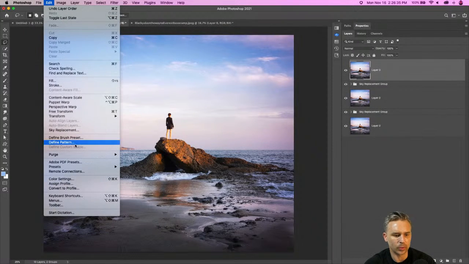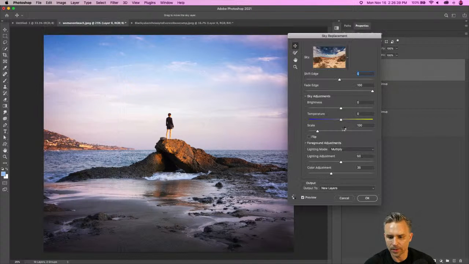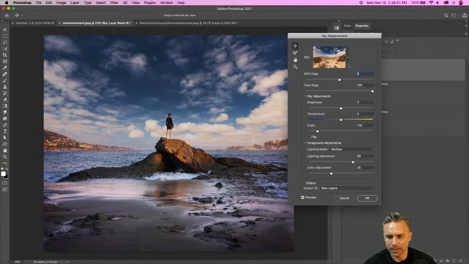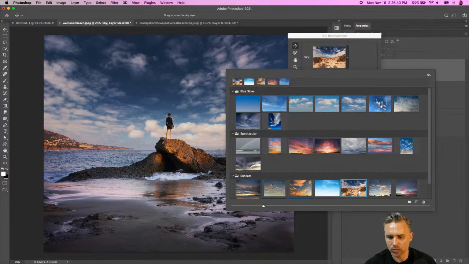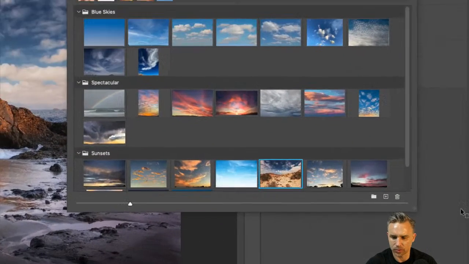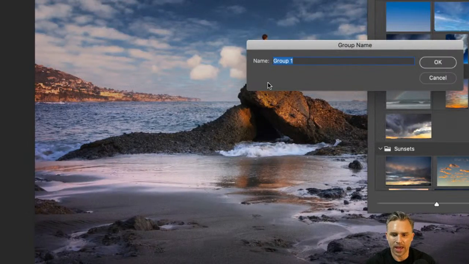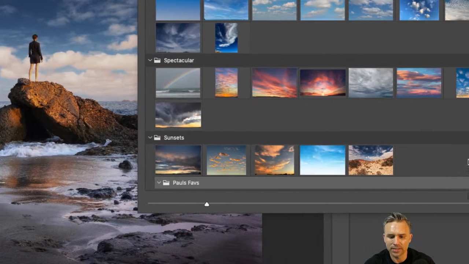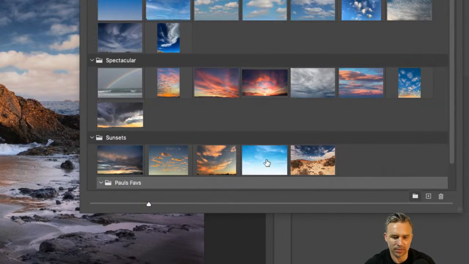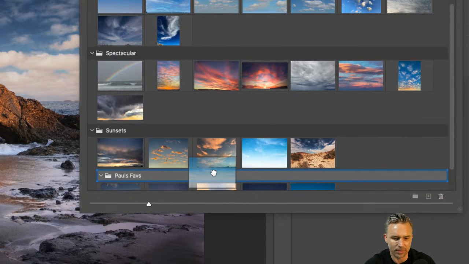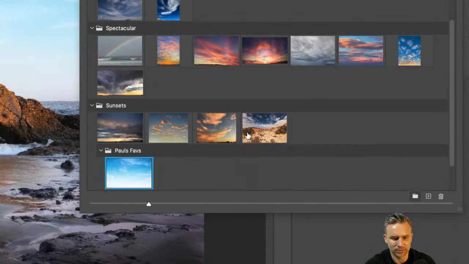So we'll go back in there. Remember, we added two. We'll go back down to sky replacement. There's the last one it added. That's great. And right down here, this is where we would do that. I should have added a folder, Paul's faves, for the ones that I've added right down here, right? So that's where this one will go. Drop that in there. Drop this one in here.